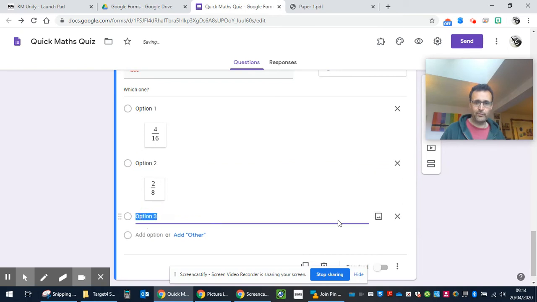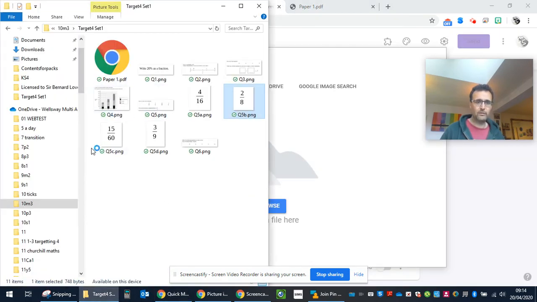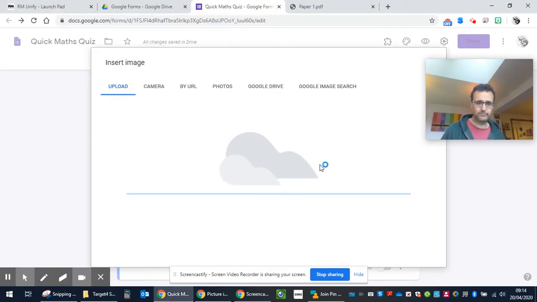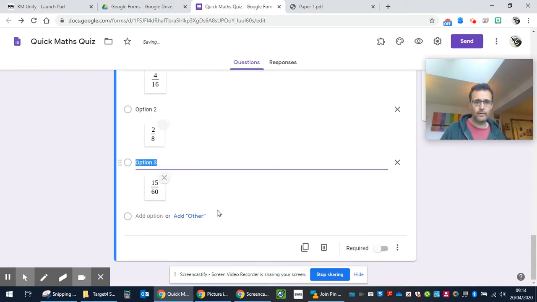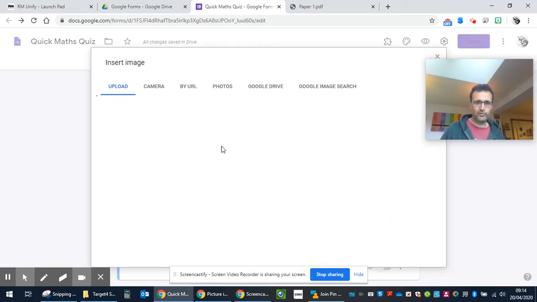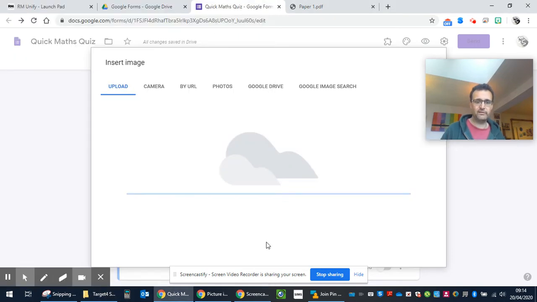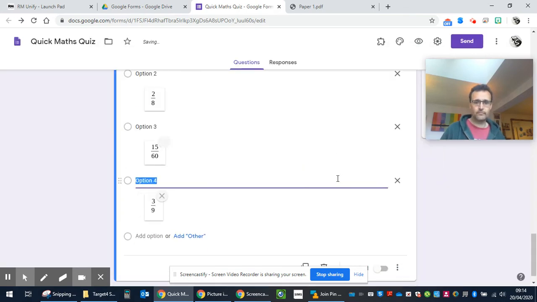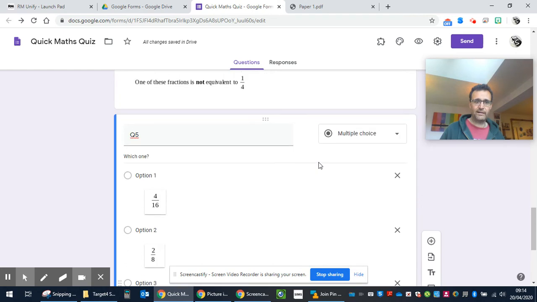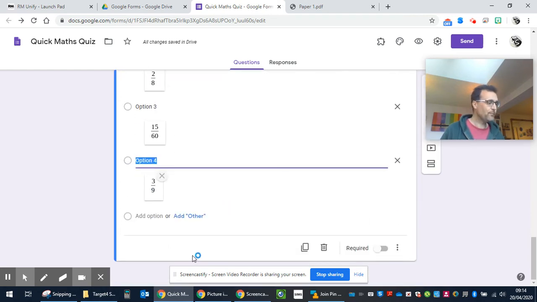And then I'm going to add option 3. I'm going to add an image of the third one, which was 15/60. And then add option, and the fourth option, of course, is the fourth one in the list, 3/9. And that's the question done. It's multiple choice, which means they can only pick one anyway.